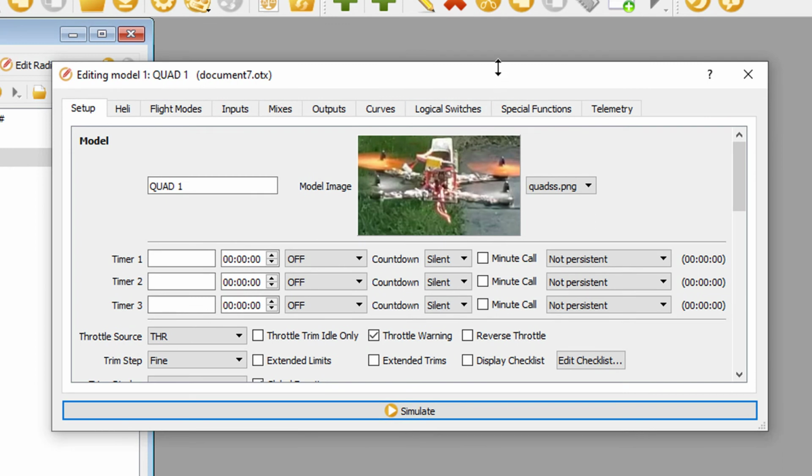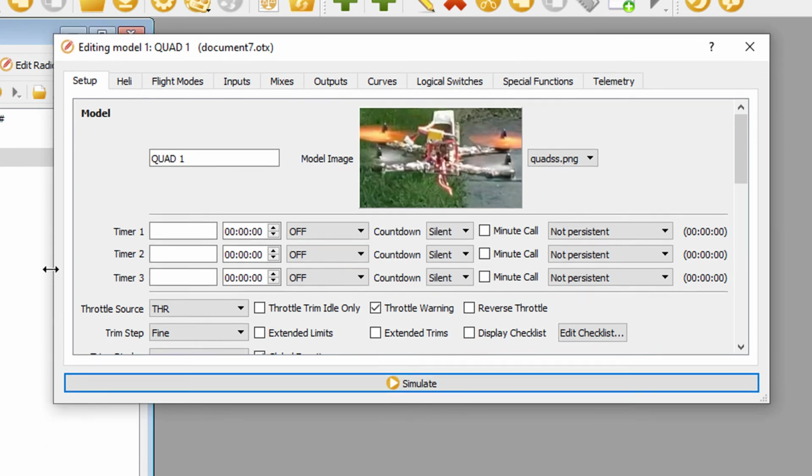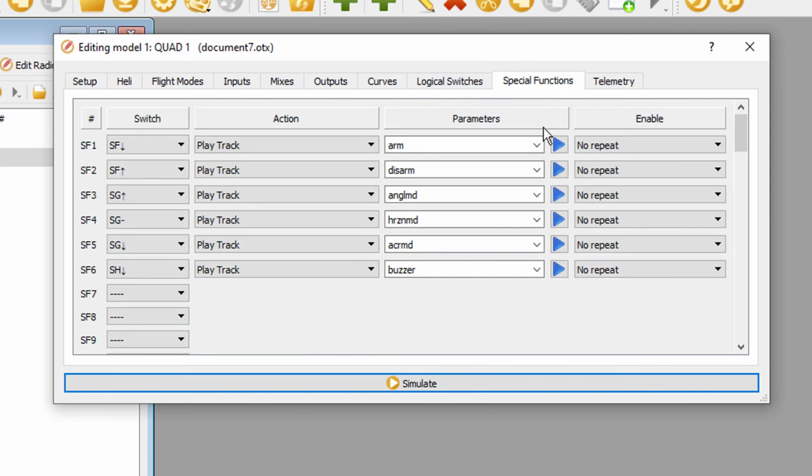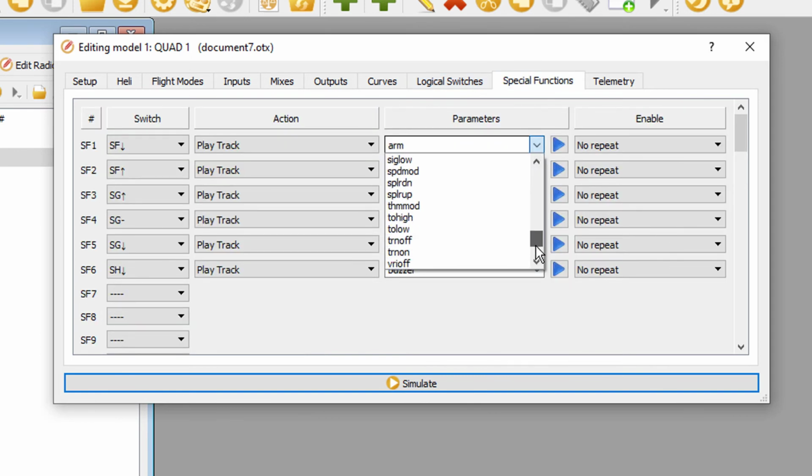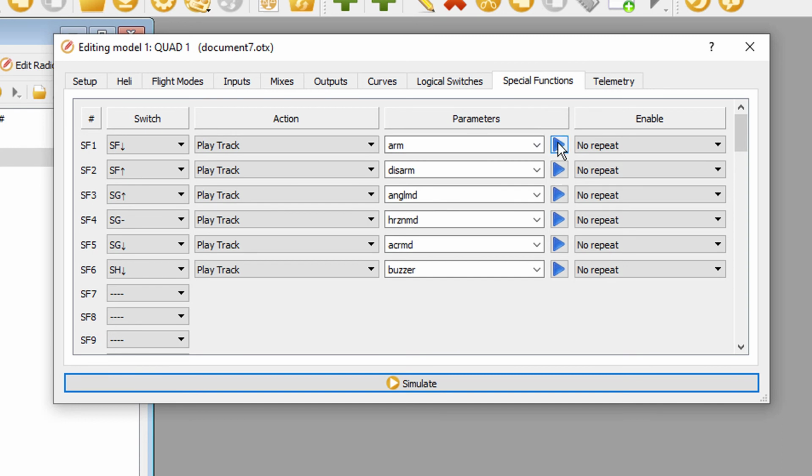And there it is. I got my model image, and now I know I'm looking at the contents of the SD card, which means when I go back to special functions, I'll have a dropdown that has lots and lots and lots of options. And when I play the sound: arm motors, disarmed, angle mode, horizon mode, acro mode, buzzer.